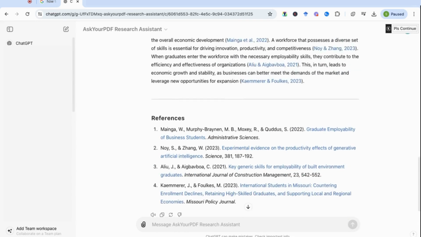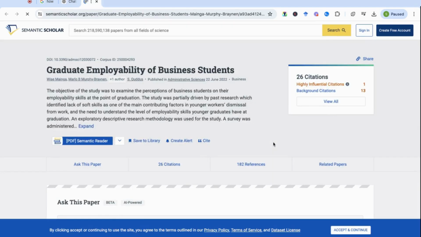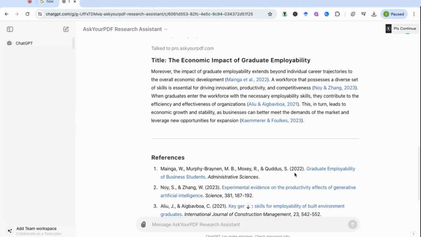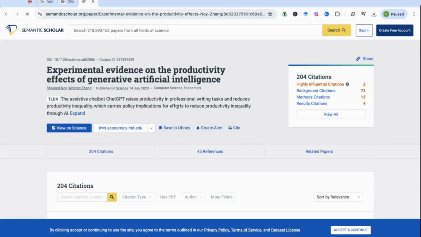Okay, so you can see that it's come back with several citations here. And just for us to be sure, we can click on that and make sure that they're real and they're authentic citations. So we've got here graduate employability of business students. I've got the right and correct authors, Manga, and this is written in 2022. So let's go back to our chat and just double check that. So it's 2022, and we have it here. And also Noy and Zhang, you can still go to that as well. Okay, and we've got the correct citations.